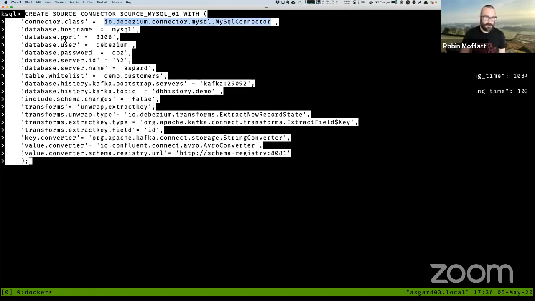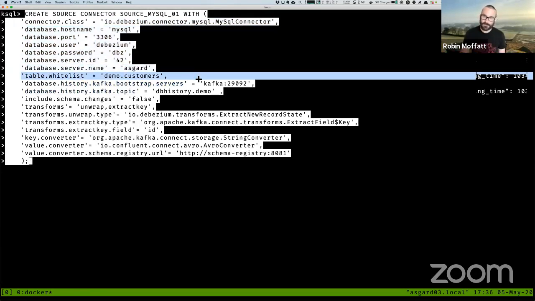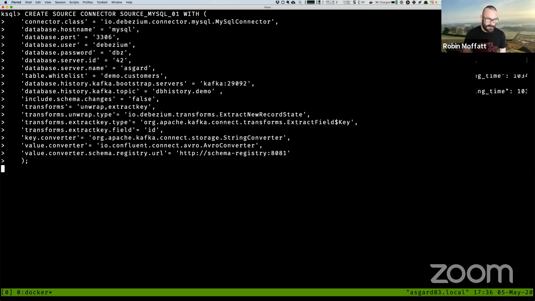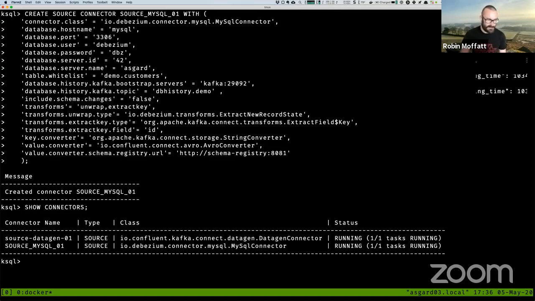So we're using the MySQL connector. Here's our particular database. Here is our table that we want to pull the data in from. And then there's some other bits and pieces down here. So we create the source connector, and then we say show connectors and make sure that it's running. And it says, yes, it's running.